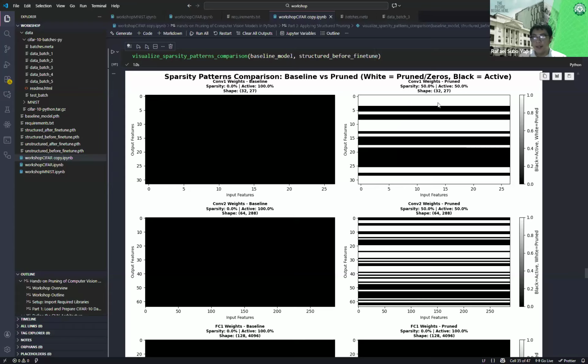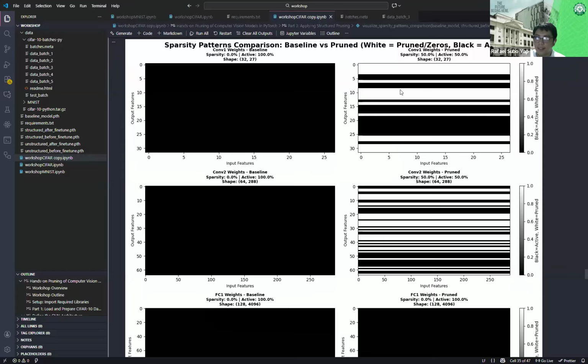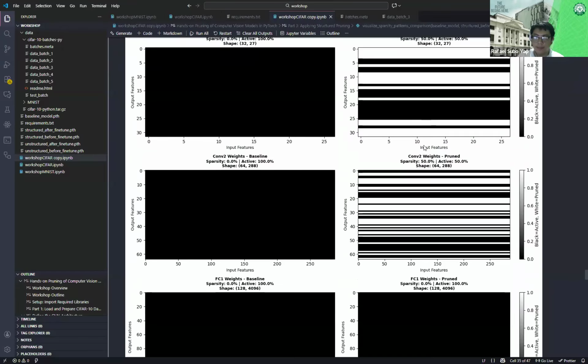It's not random. So when a filter survives, though, their entire row still stays black. So every connection remains active. See, there's no scattered white pixels anywhere, and filters are all or nothing, usually in structured pruning. So the zeros form clean, organized patterns, not random scattered dots, as we saw before in the unstructured pruning.